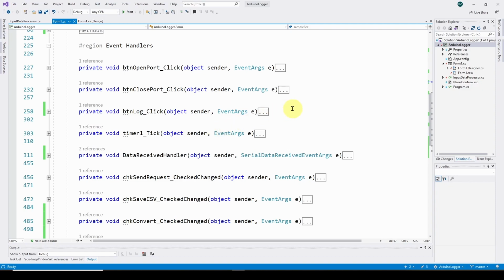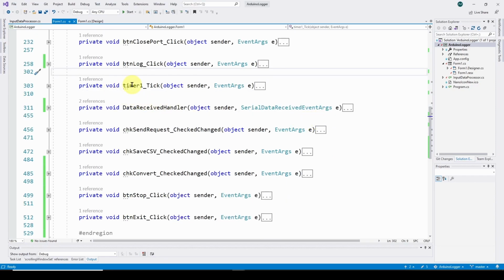We know that 5 of those are going to be buttons. We saw the 5 buttons. We've got the open port, the close port, we've got the log button, and we have an event for the system timer. If we have to request data at a fixed interval, we've got the system timer that is going to send a request to the Arduino. So we got that event.